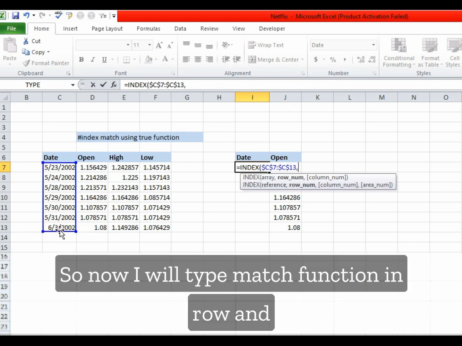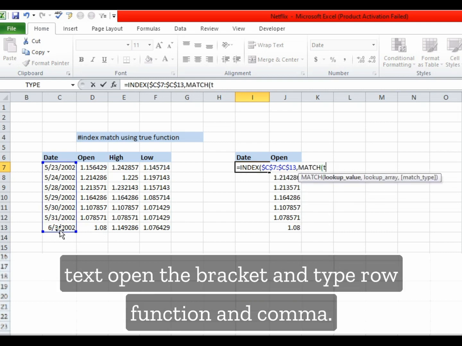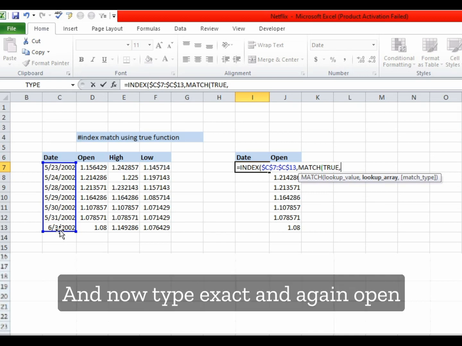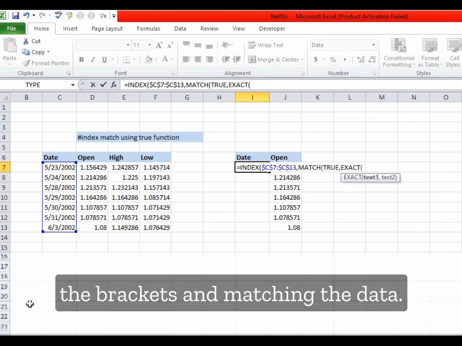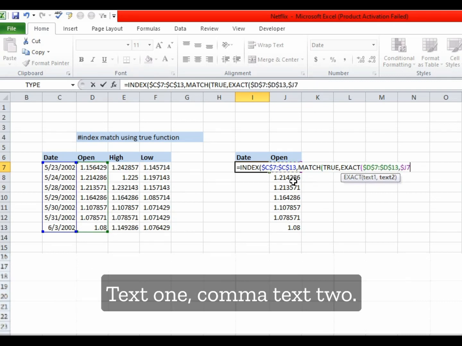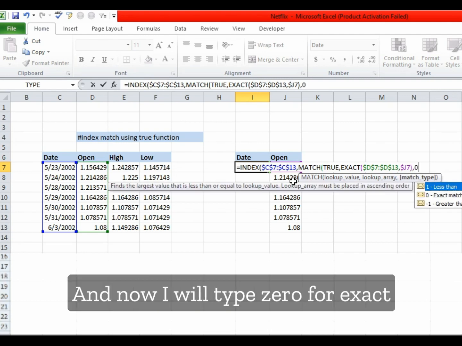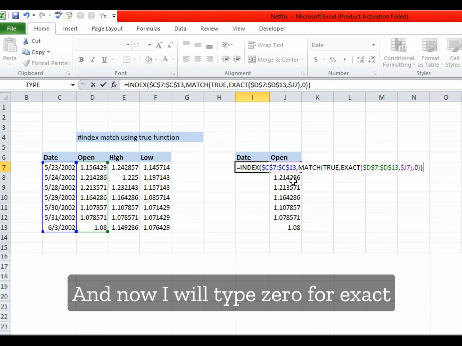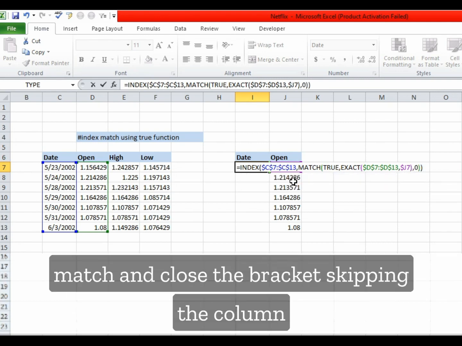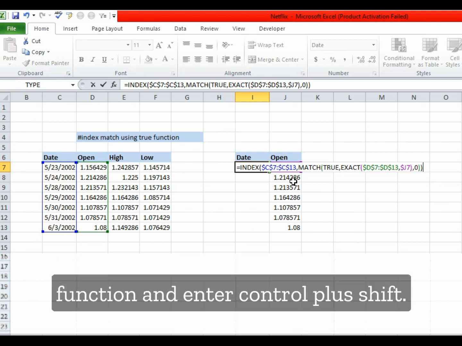So now I will type the MATCH function in the row and text, open the bracket and type the TRUE function and a comma, and now type EXACT and again open the brackets and match the data, text 1 comma text 2, close the bracket, and now I will type 0 for exact match and close the bracket, skipping the column function, and enter.